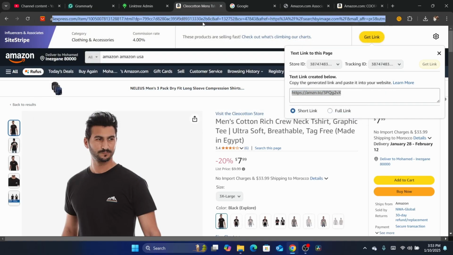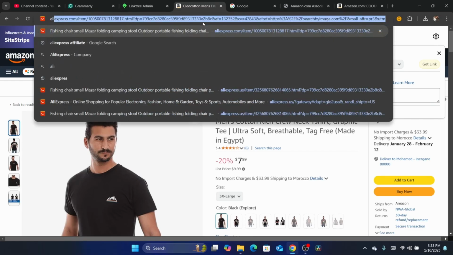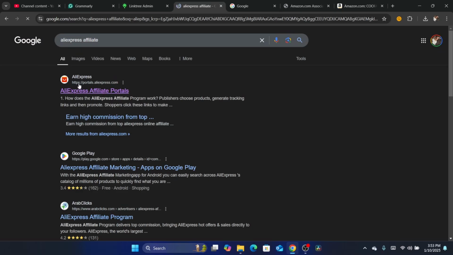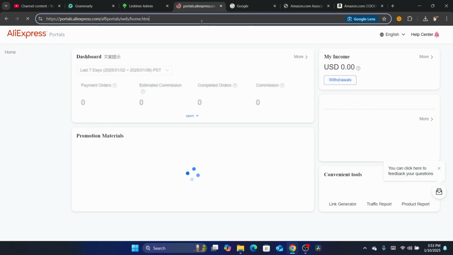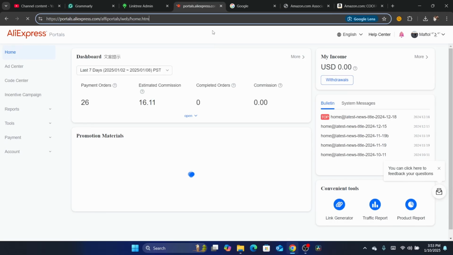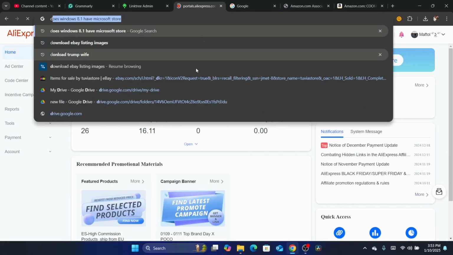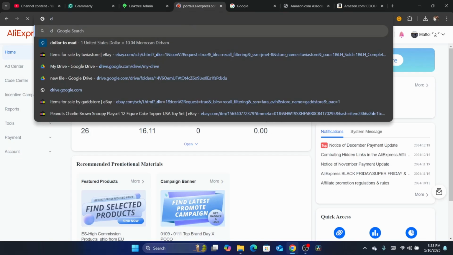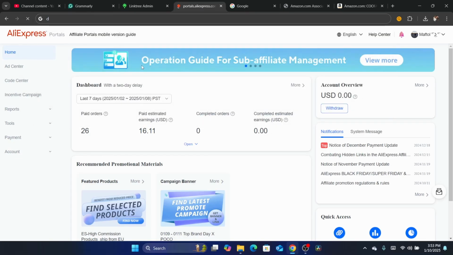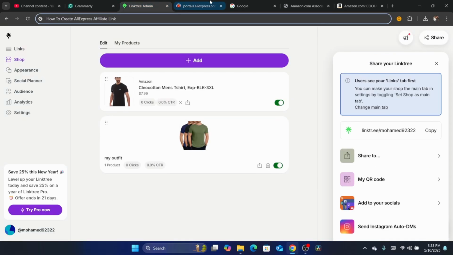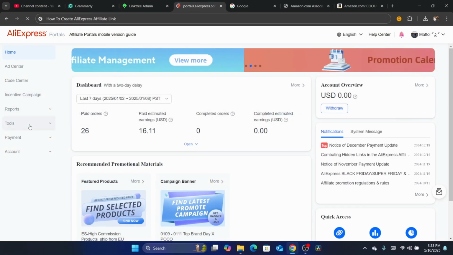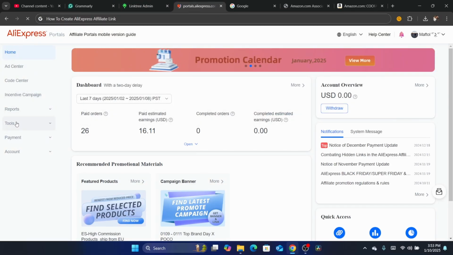If you haven't done that already, you can just search for AliExpress affiliate and you will see the AliExpress affiliate portal. Just click on it and add your personal information. After you do that, what you need to do next, as you can see here, is this: once you are on this page, to create an AliExpress affiliate link, I'm going to show you.